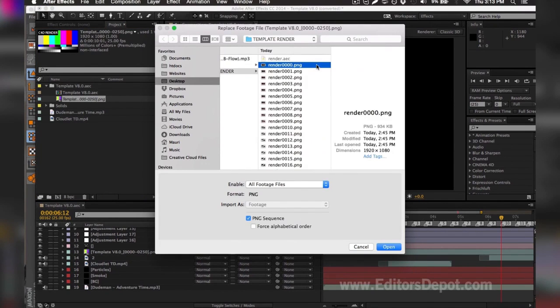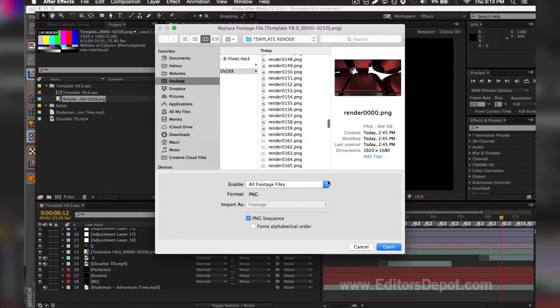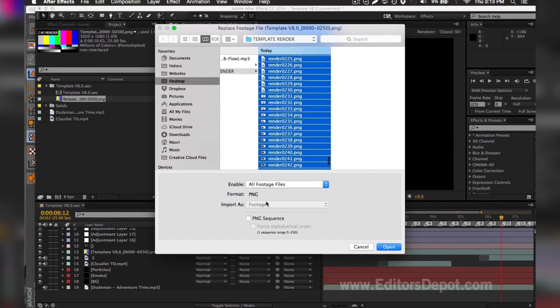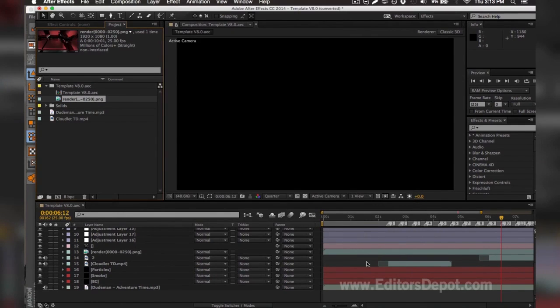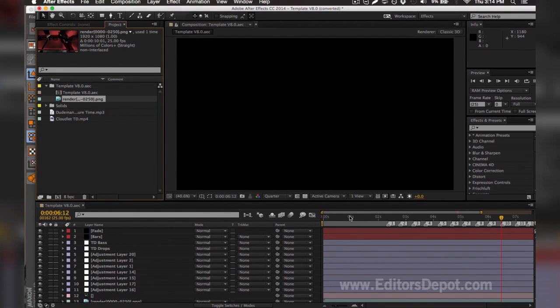I'm going to select the first frame, scroll all the way down just to be safe, and select the last frame. You want to make sure you do the same thing, all while holding shift, so it selects every single one. You make sure you tick on sequence here where it says PNG sequence. You should have that option for Windows as well. You hit open and it will import every single one, and it'll make it look like a video. That makes your render much faster and it looks exactly the same.